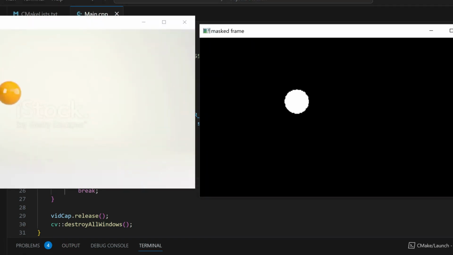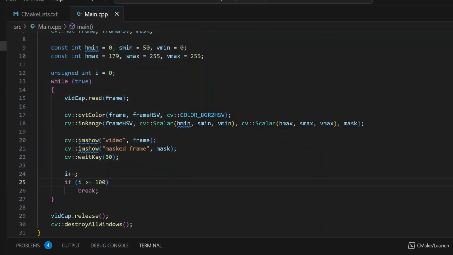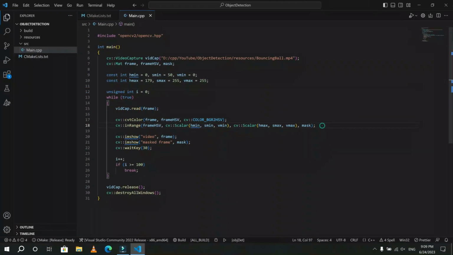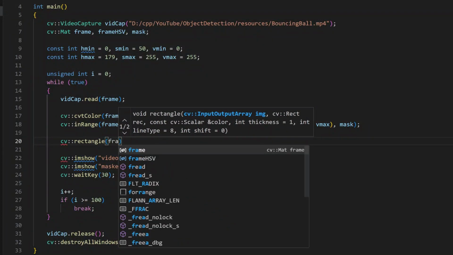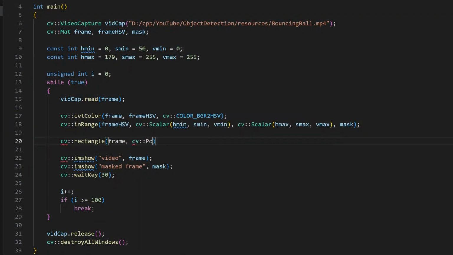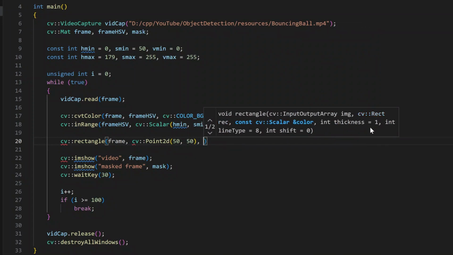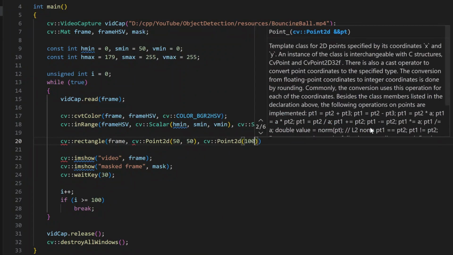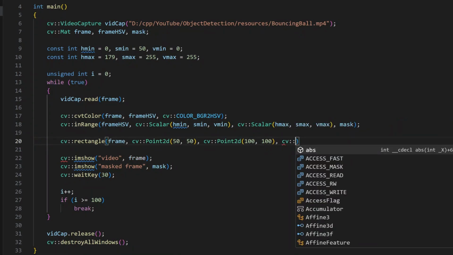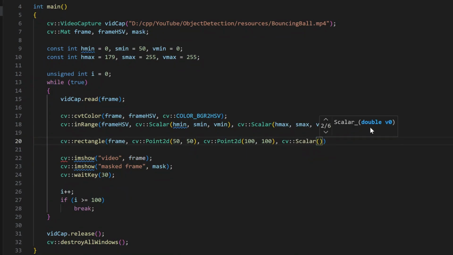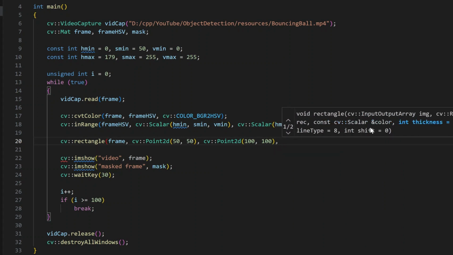Now that we can detect our object in each frame, in the next part of this video, let's draw a square around the object for better visualization. To draw a square on an image, we can use the rectangle function. In this function, we need to specify the top left and bottom right positions of the rectangle, its color, and thickness.